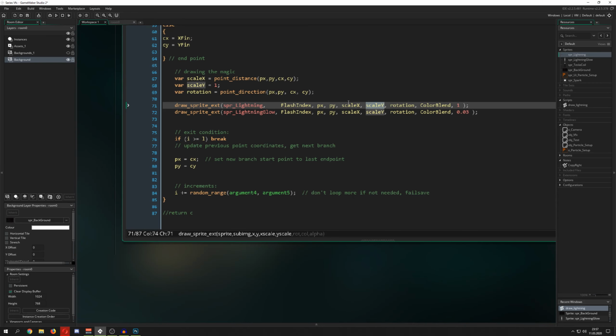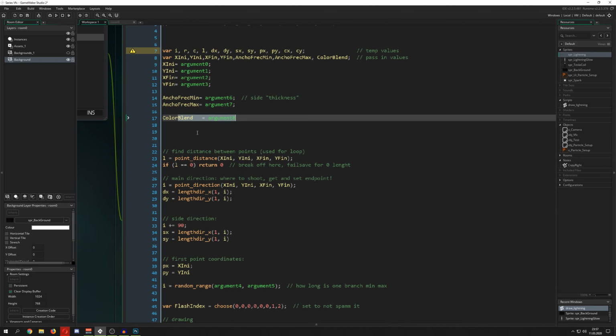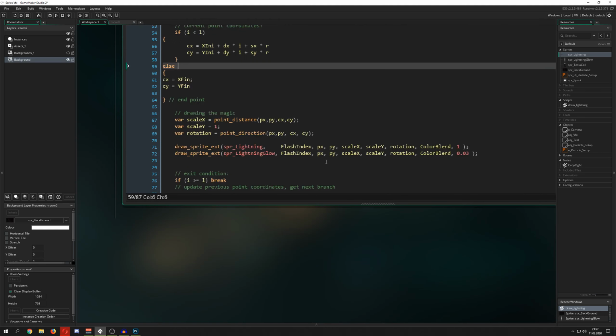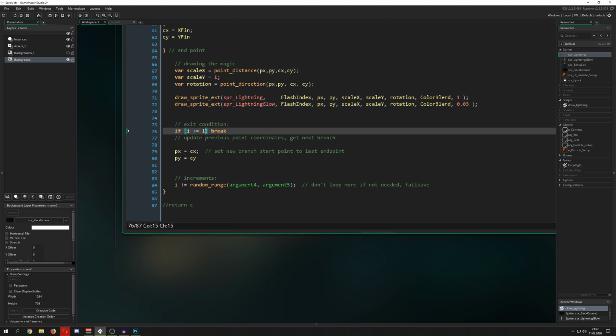The y scale, I guess I could go for 1, but for example if you want to change it, make it a little bit thicker and put some more variability, you can do this. In my opinion, doesn't need to be, because lighting can be quite fine indeed. And of course then we need a rotation, and that of course we get by our starting point to our end point, and then point direction, bam, we get it. And then of course the color blend, which was at the very start the argument which we put into the script, and bam.